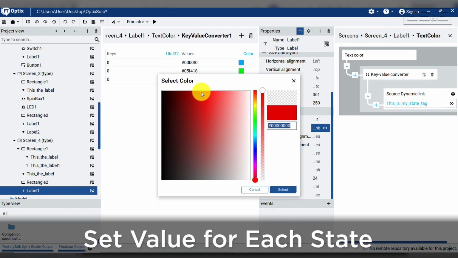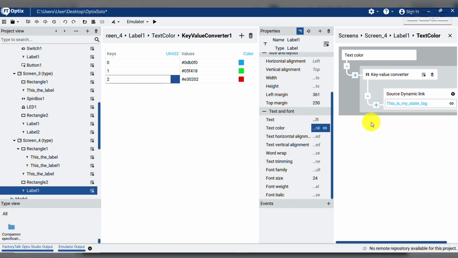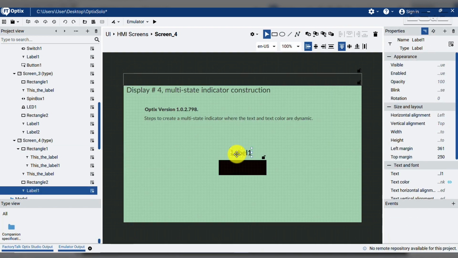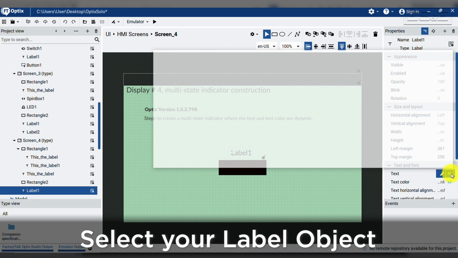To set the values for each state, go under key and select 1 and then 2 for each of the corresponding colors. With that set, let's add a second multi-state indicator which will show the text from the same tag. So go back to screen 4 and select the label object.